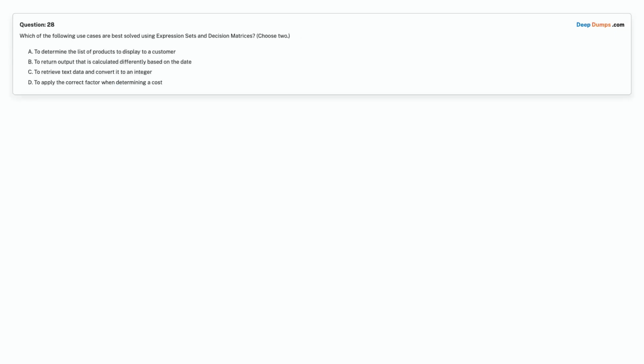Question 28. Which of the following use cases are best solved using expression sets and decision matrices? Choose 2. Option A. To determine the list of products to display to a customer. Option B. To return output that is calculated differently based on the date. Option C. To retrieve text data and convert it to an integer. Option D. To apply the correct factor when determining a cost. Choose the correct answer.